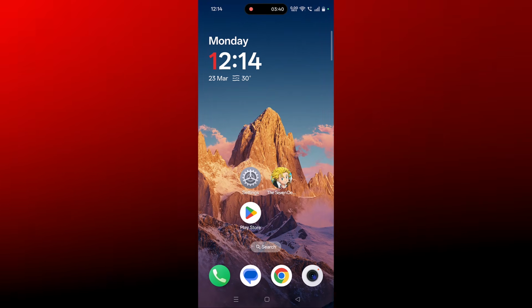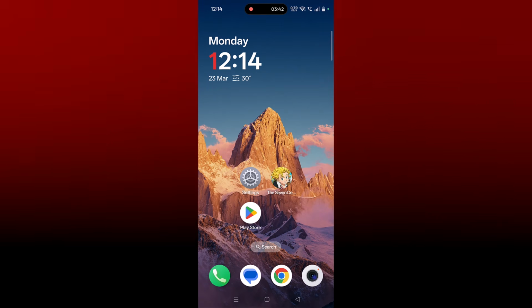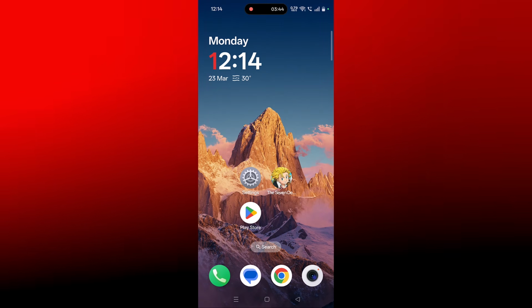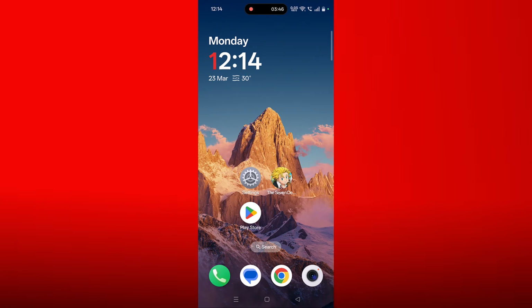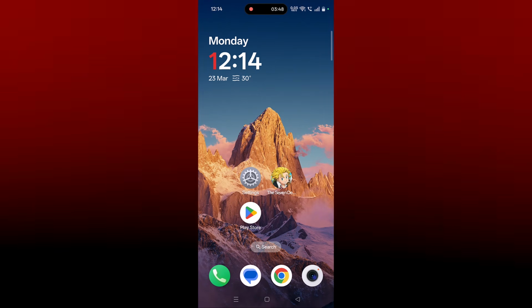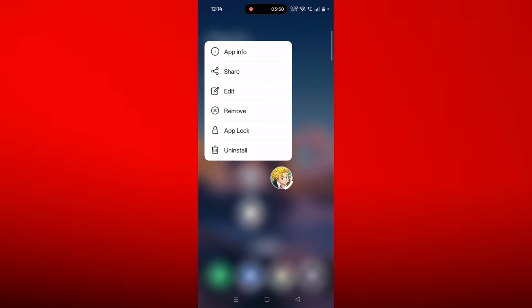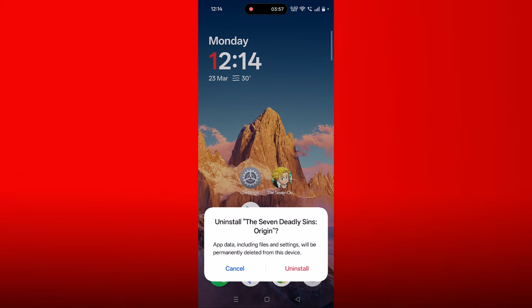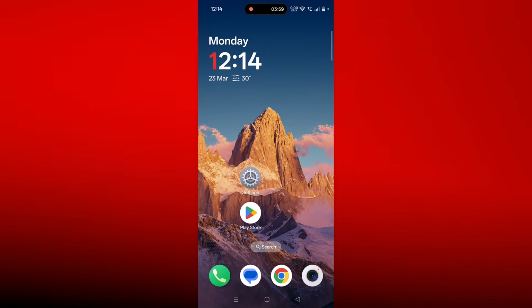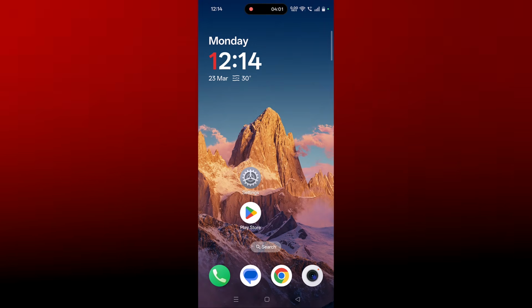Now if still your problem is not solved after following all these fixes, then the last solution is to reinstall the 7 Deadly Sins Origin app. So tap and hold the 7 Deadly Sins Origin app icon, then click on uninstall and then again click on uninstall to confirm and then just restart your device once.